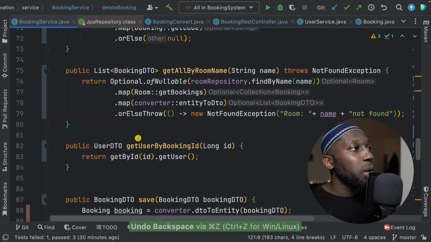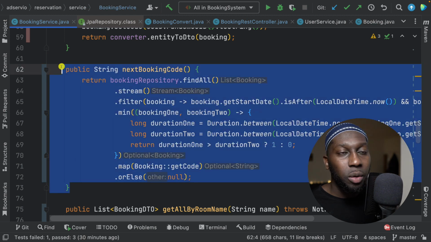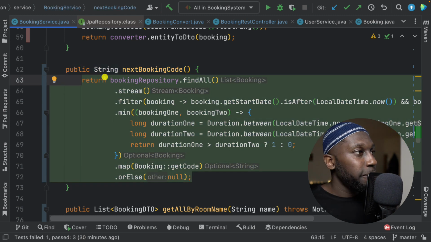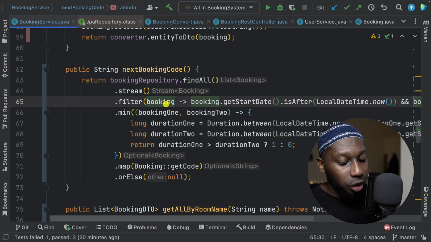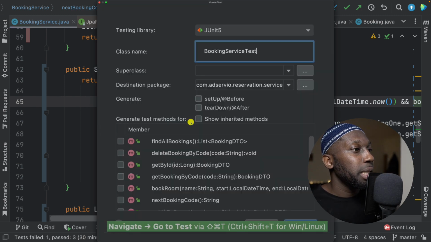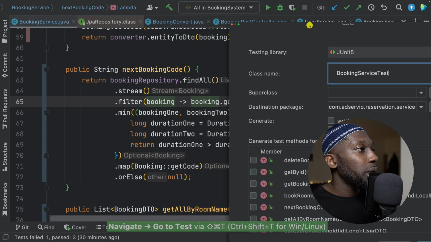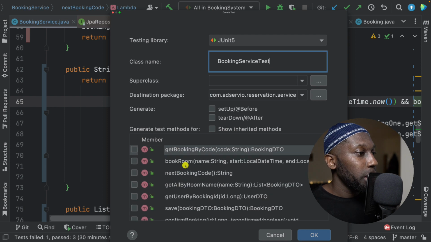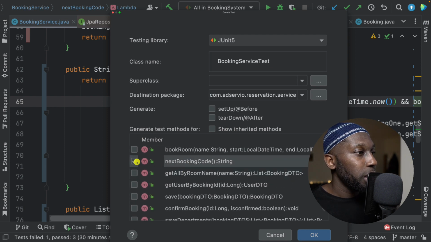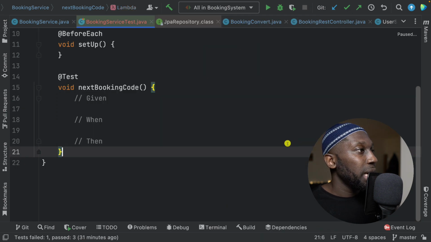So what I want to do is quickly write a test. I think this was the main thing here that we refactored. So let me just write a test for this. So here, Command Shift T. Command Shift T, create a test. And I think, what's the name of it? Next booking code. Select that. Let's also have the setup. And OK. I'm going to cancel.